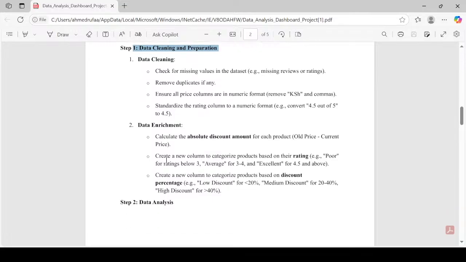In data enrichment step 2, we create a new column to categorize products based on their rating. So we are going to create another column named categorized rating. We are going to rate poor for ratings below 3, average for 3 and 4, excellent for 4.5 and above. This is where we are going to use a formula. We are going to apply IF.